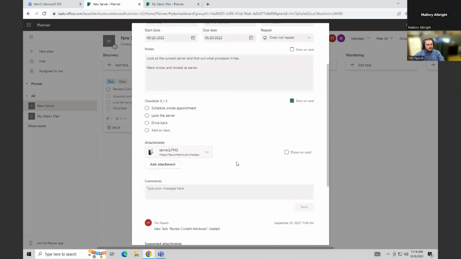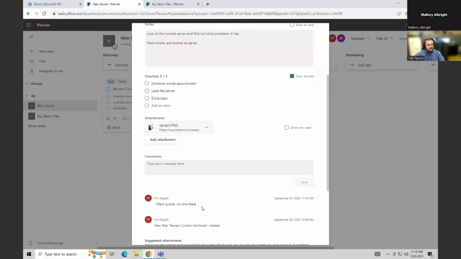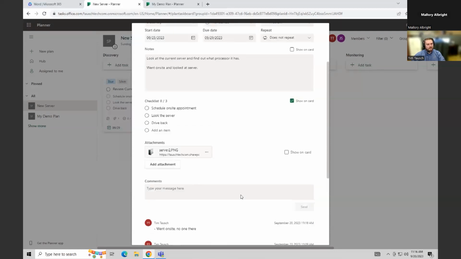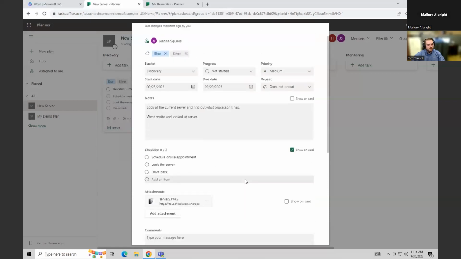And then below that is going to be the comments section. Again, you and your team members can communicate with each other through comments here. So maybe we assigned Jeannie to this and she went on site and nobody was there and the door was locked. So maybe she could put a comment, went on site and no one there. So that way we can put the comment on there and we'll know that, went on site, no one there, and that's why this task has not yet been completed, because we couldn't get in the building to look at the server.